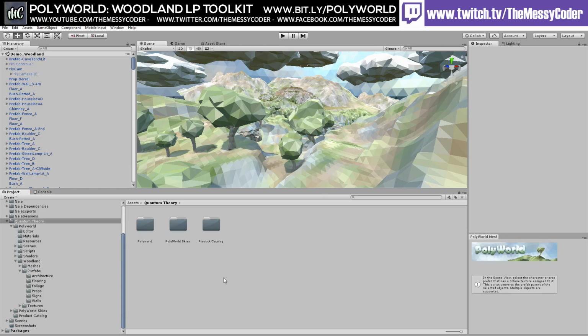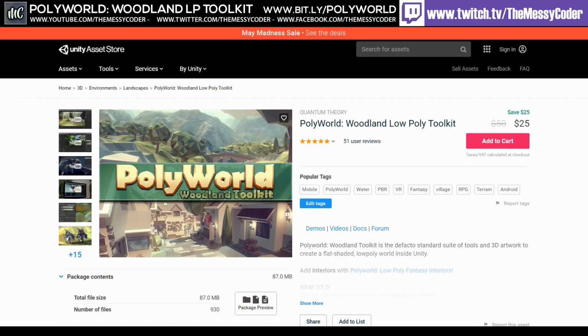Hi everyone, Messicoda now inside Unity playing about with PolyWorld Woodland Low Poly Toolkit from Quantum Theory. I've imported in the project, and I've got the Gaia in my project as well, and I've got the demo scene loaded up. This normally is $50 on the Unity asset store. Happy to say that May Madness is upon us until the 14th of May, and it's 50% off at $25.